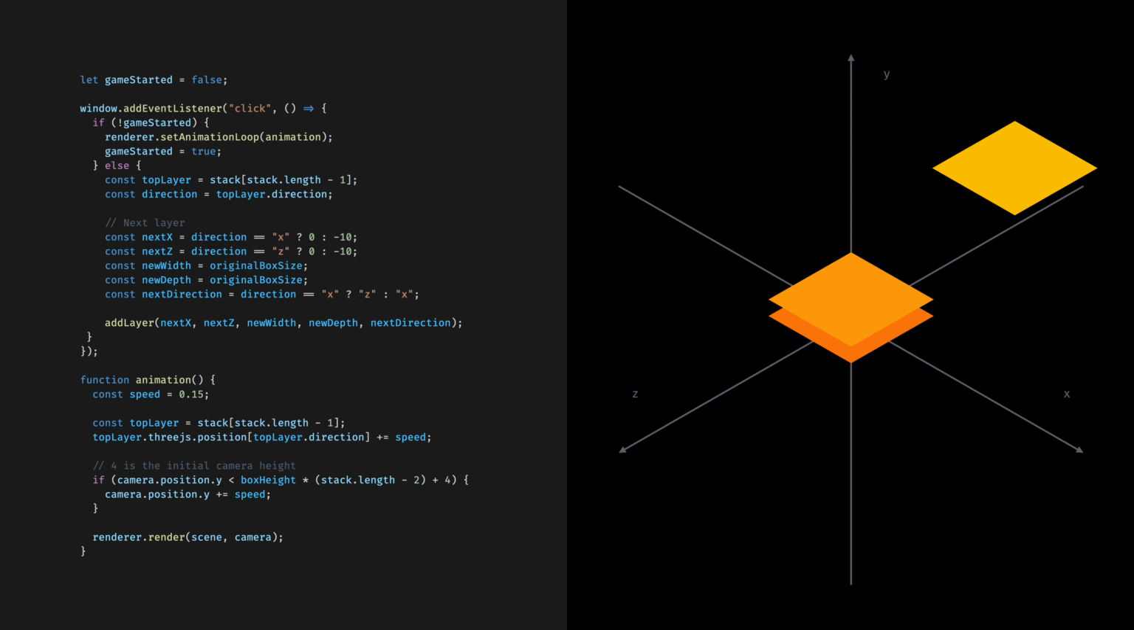Actually, we don't stop the moving box. We just add the new box on top, and the next animation loop affects this new box from now on, because that's the one on top of the stack. So how do we add a new box? We need to calculate its position, its size, and its direction.